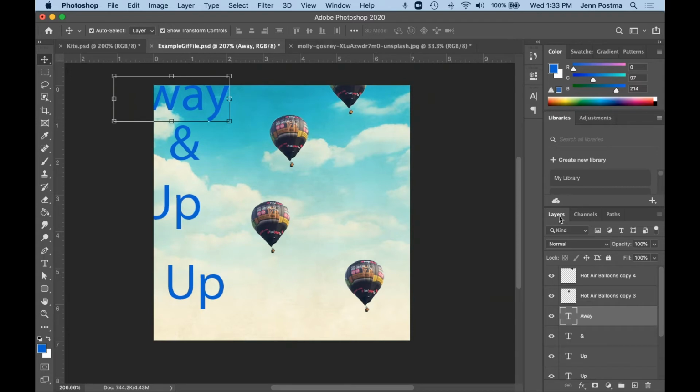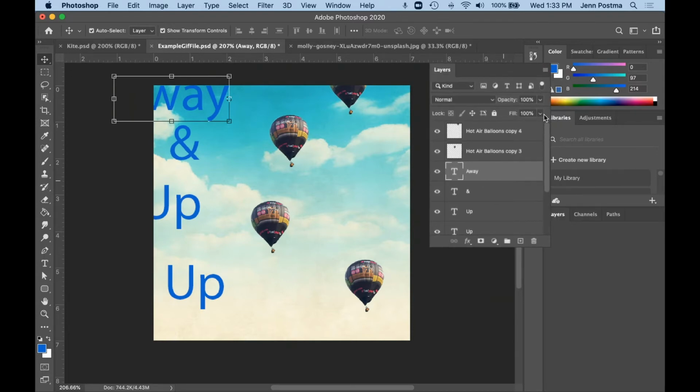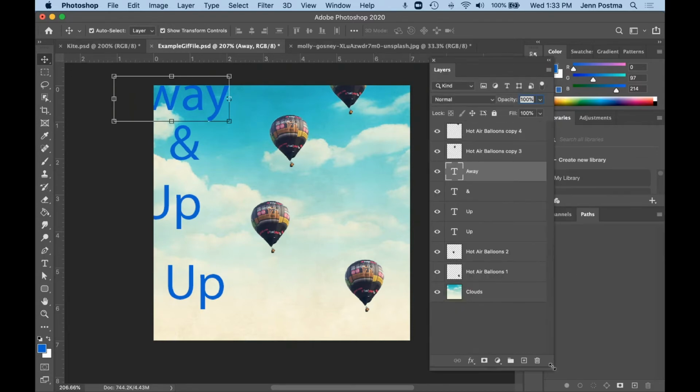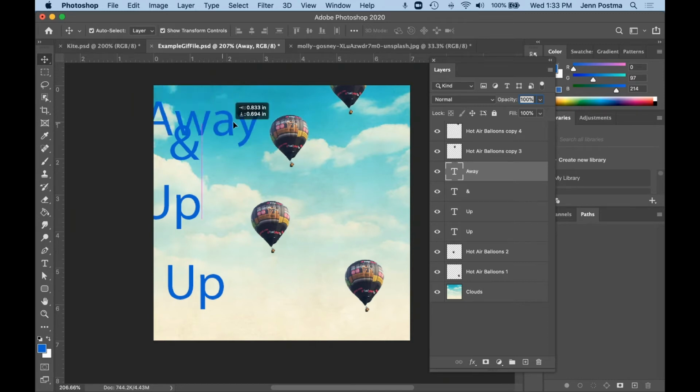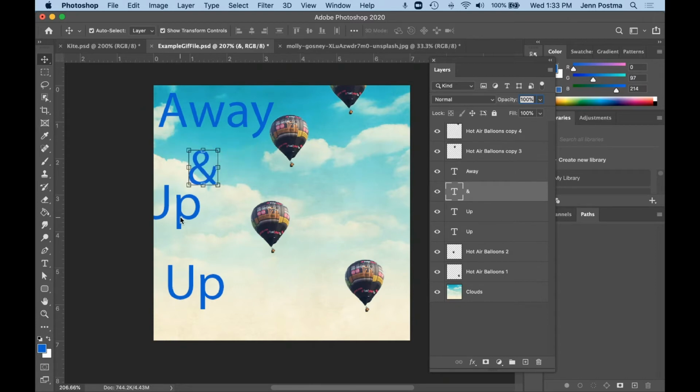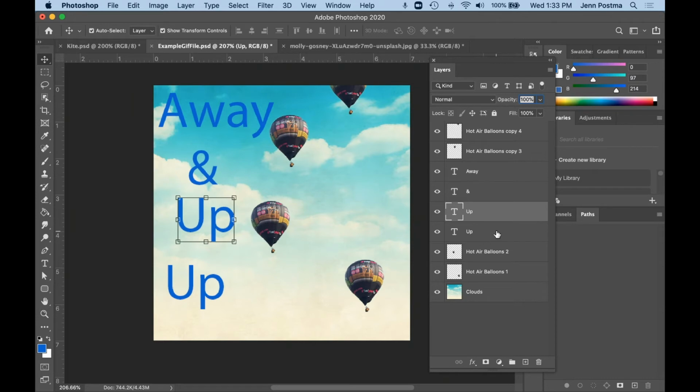And you'll see in my layers palette, let me pop this out. I have the text up, up, and away, which is really handy because it tells me what my layers say. And if I happen to have a typo, it's a little bit easier to see. I can move these around the same way I can move any other item. But what's also really handy is I can edit them as a group.